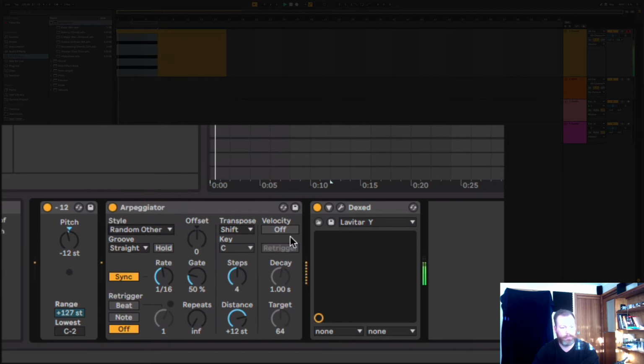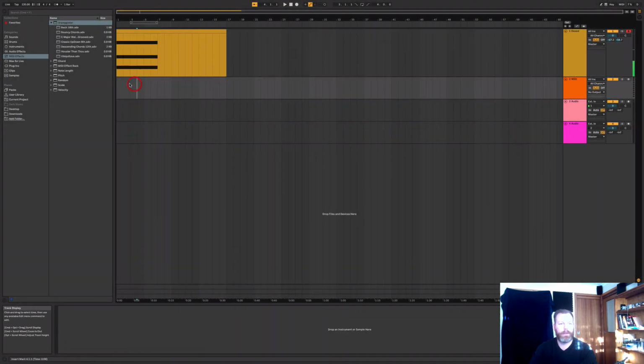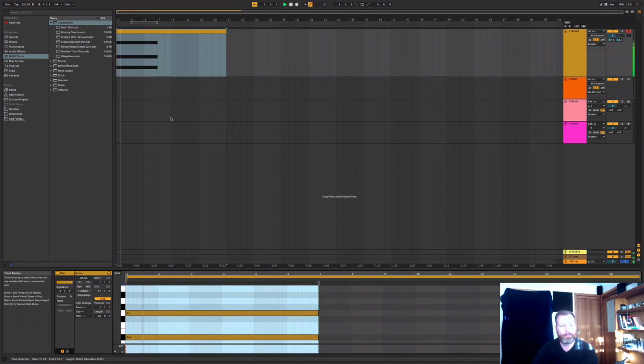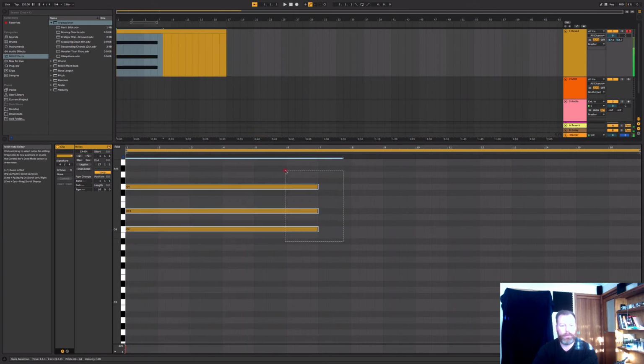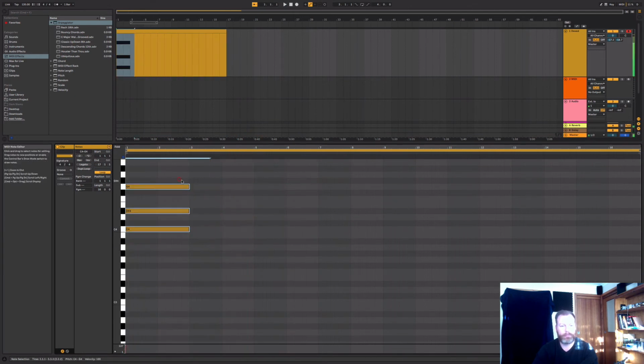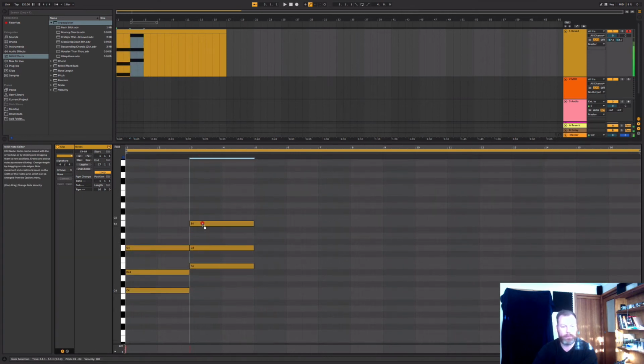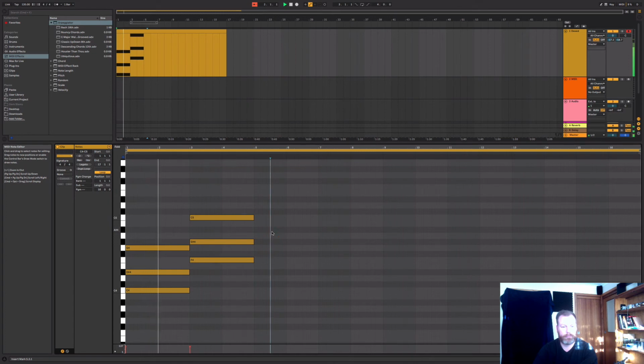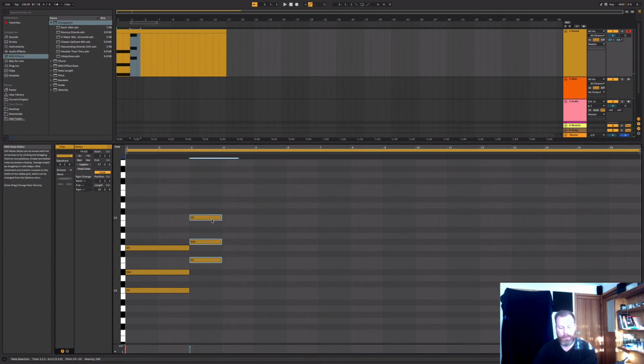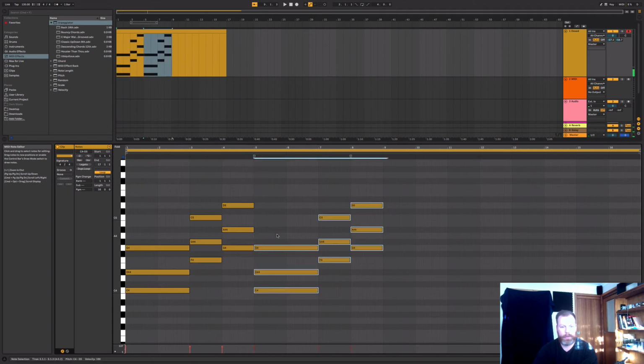We can do a random order. Okay, so that's one way that we can start using those synths without a MIDI keyboard. And then we can add in our own chords by doing a copy and a paste, Command C and Command V. And then I'll do another copy and paste. And then we'll repeat that pattern.